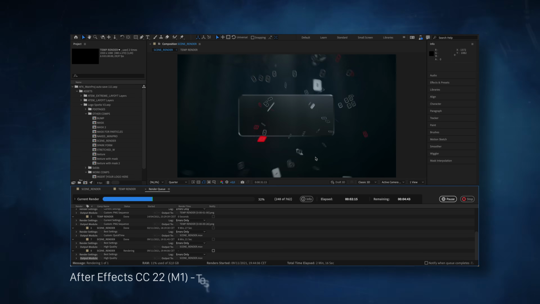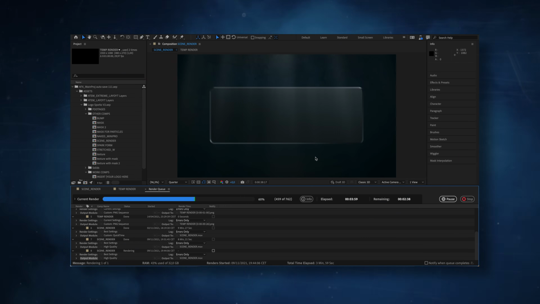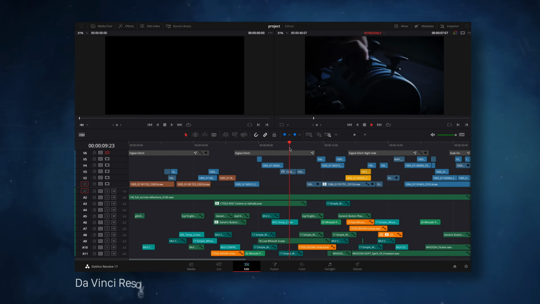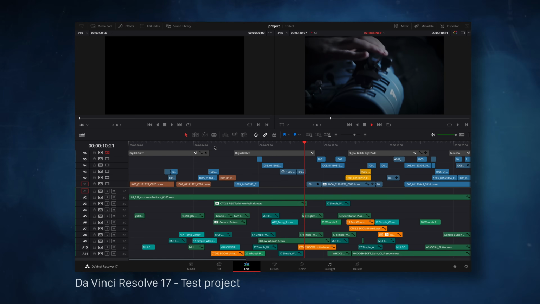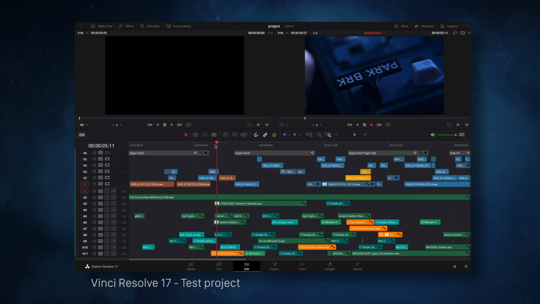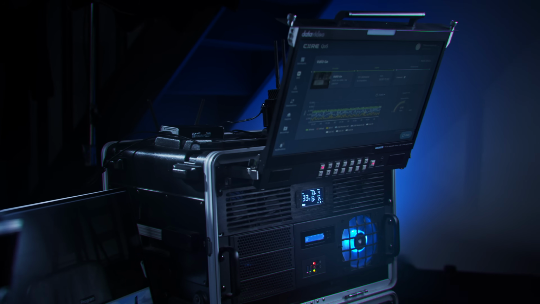I will also render other types of projects and do some testing on the worst Resolve projects I could find, because I use DaVinci Resolve just as much as After Effects. Will the M1 Max processor beat the beefy desktop computer, thou almighty king of render speeds? Let's find out.